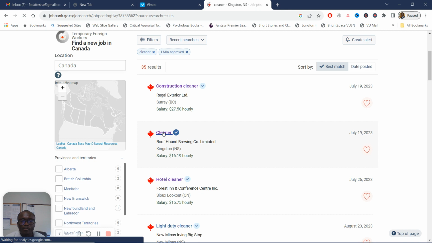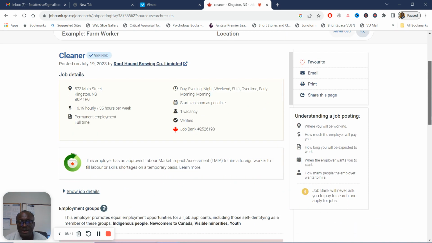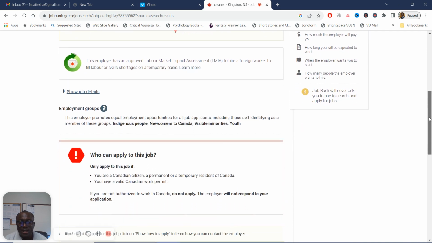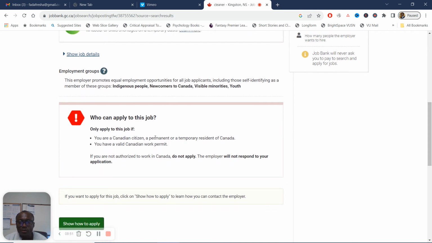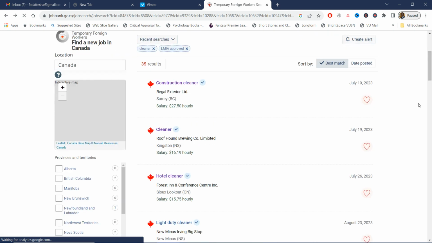I'm looking for the LMIA approval information, I'm looking for the intended applicants, and I'm looking for how I can apply. Right, so this one has an LMIA approval. So let's see if I'm outside Canada, can I apply? Unfortunately, no. Now, if you are not authorized to work in Canada, do not apply. The employer will not respond to your application. So probably you are just sending your application to some of these types of jobs and no one is going to mind you. Right. So just move on to the next one.